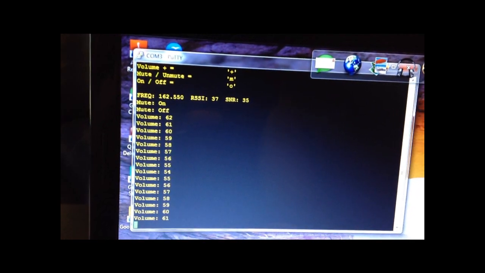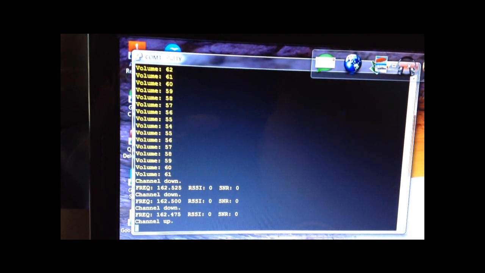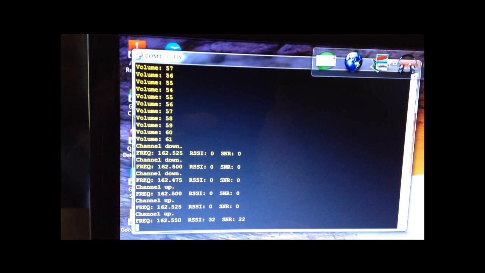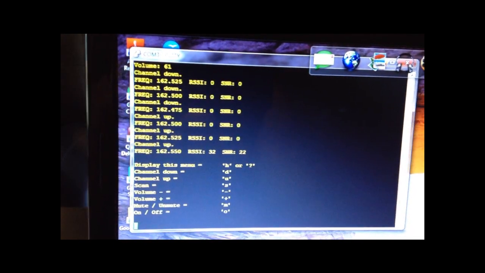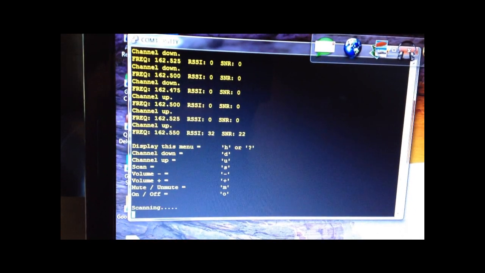You can do frequency down, so you can tune off to another frequency. Come back up. You can bring the menu back up with either the H or the question mark. And we can do scan.